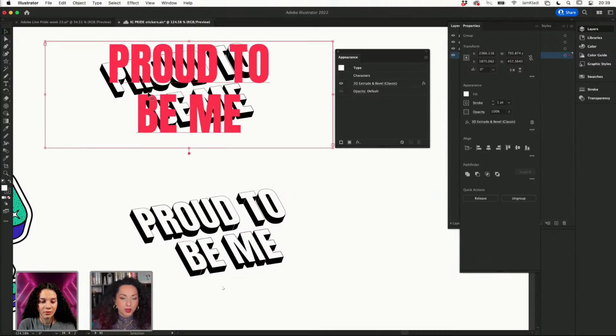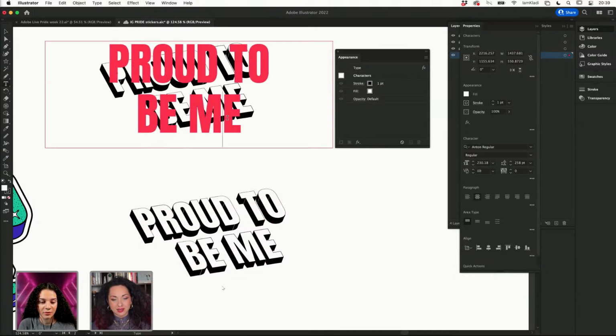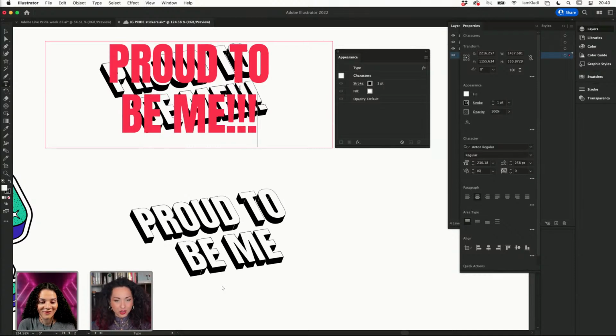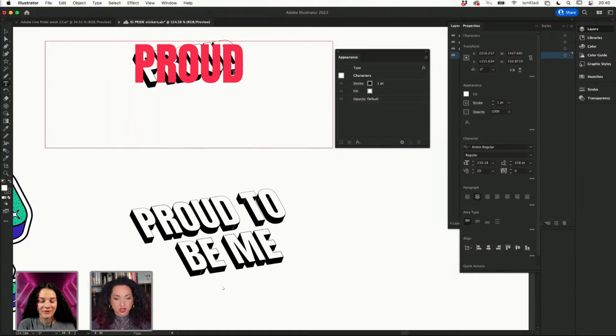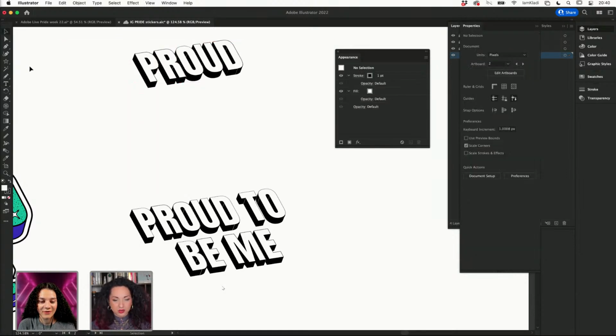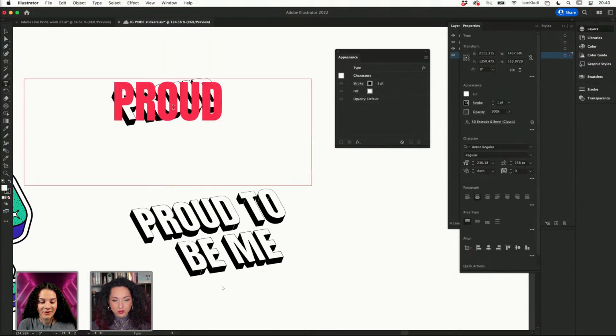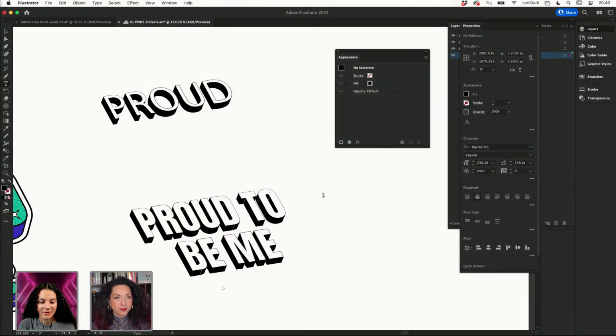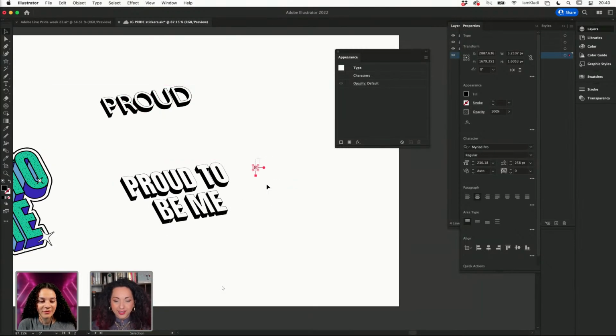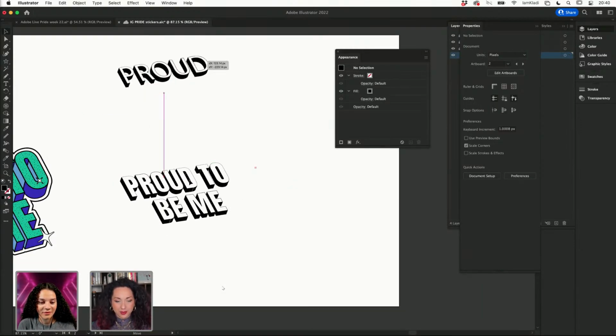Now, the cool part is that if you leave your text active, you can actually edit it while it's 3D. So you will be able to change the text into whatever you want. You can delete, add, remove, and most importantly, you can also change the font. So you can experiment with different fonts while retaining the 3D effect, because as I said, this is just like an illusion that we see applied to our shape and our text.